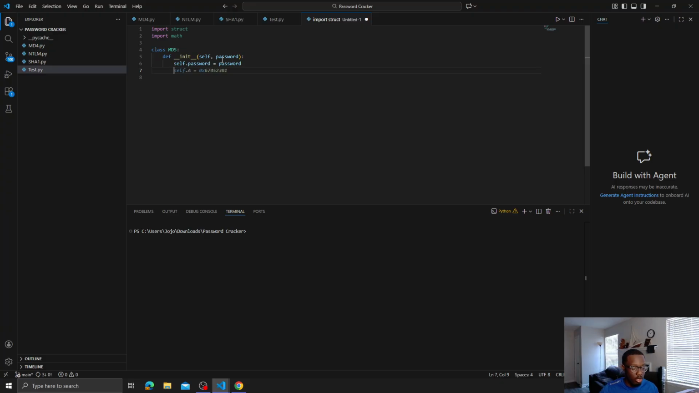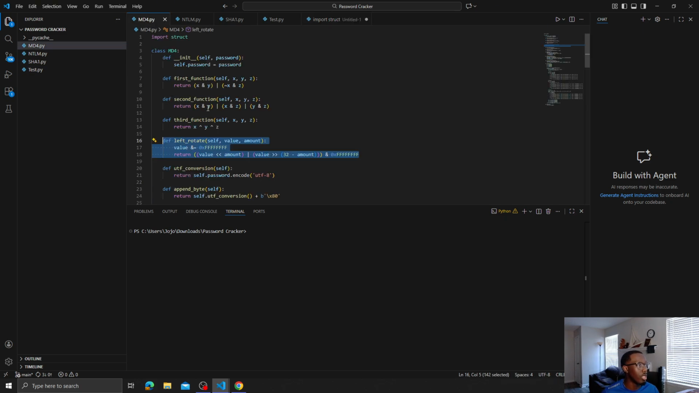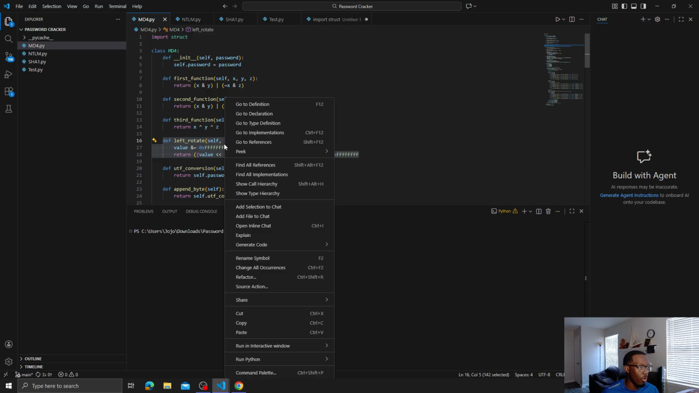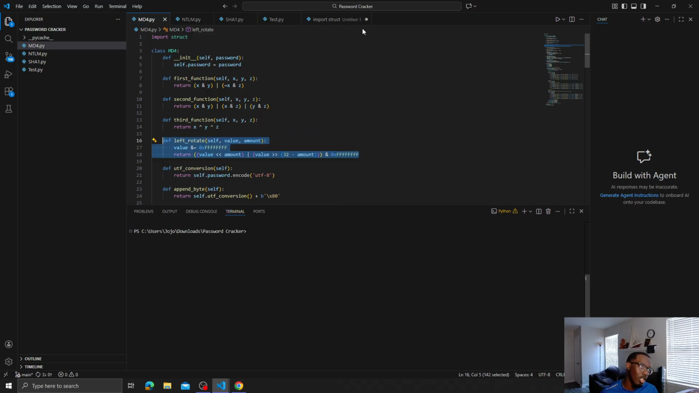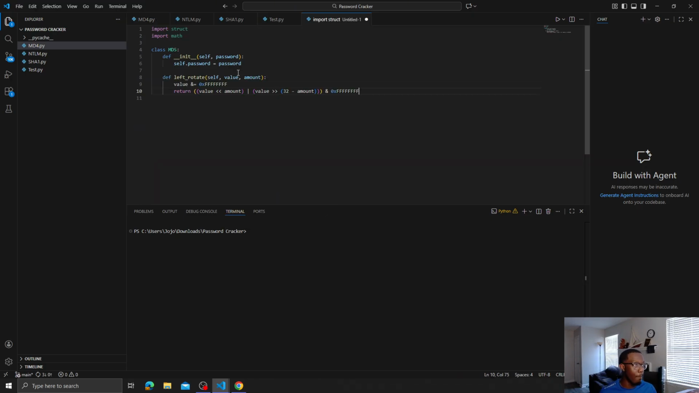Now from here, I'm going to import one of the classes that I know we'll need, which is this left rotate one that's already highlighted. So this is perfect. Let's go ahead and copy that. We're going to need left rotate a little bit further in when we get to our round section, but we'll get into that once we get there.